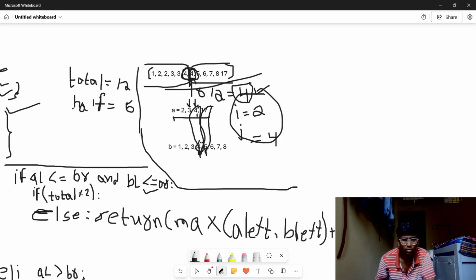We got 4 here because we want the maximum element from these four pointers. So max of a left, b left is 4, and the minimum of a right, b right: here 4 and here 5. What is the minimum from both? 4. So 4 plus 4 is actually 8.